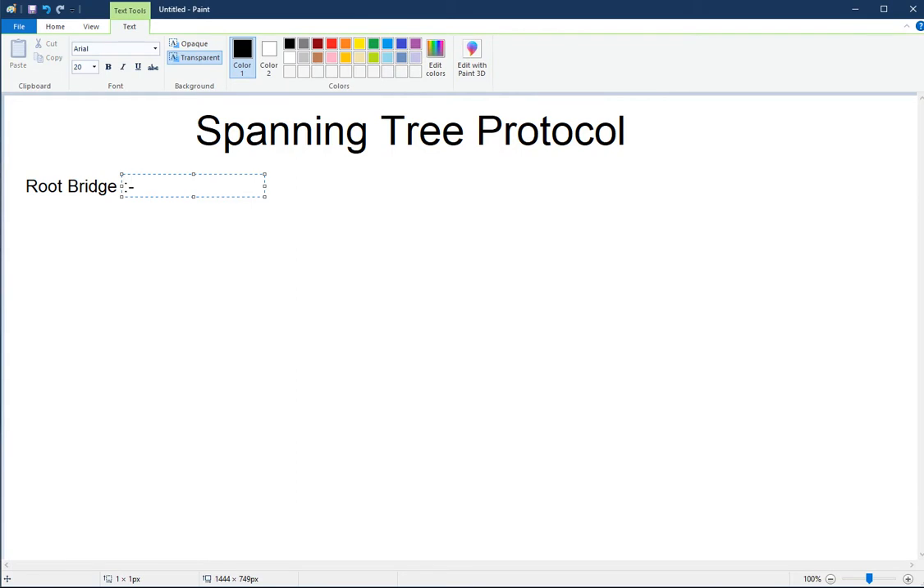We need a root bridge in spanning tree protocol, because the root bridge is the leader of the topology, and the root bridge decides which switch will take which path to communicate with the other devices, right? Let's make a note here. Root bridge takes forwarding decisions for the layer 2 topology.